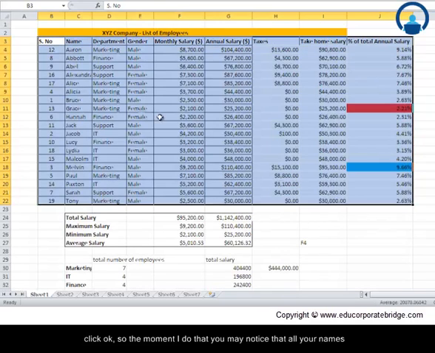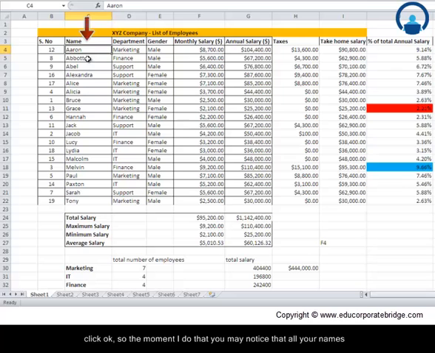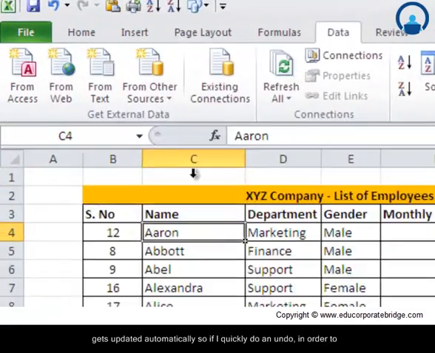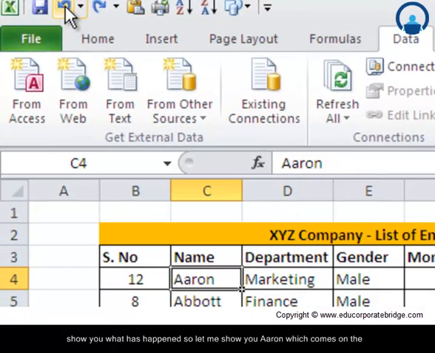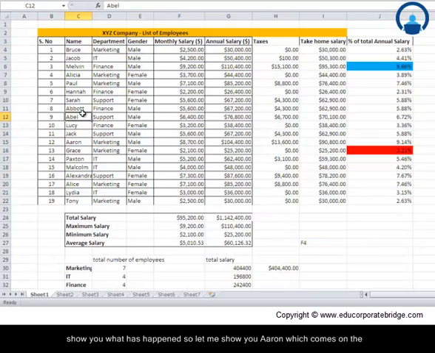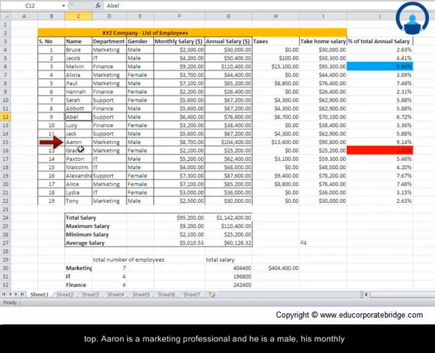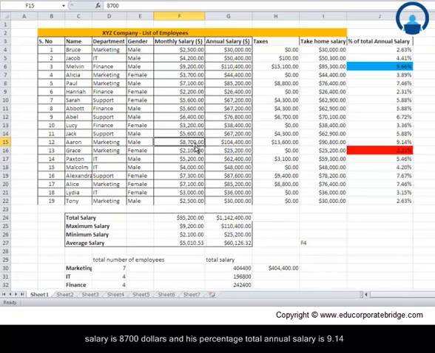The moment I do that, you may notice that all your names get sorted automatically. The other thing that also happens is the corresponding entries, which are related to the respective sort, also get updated automatically. So if I quickly do an undo, in order to show you what has happened, let me show you Aaron, who comes on the top. Aaron is a marketing professional. He's a male, and his monthly salary is $8,700. His percentage of total annual salary is 9.14.